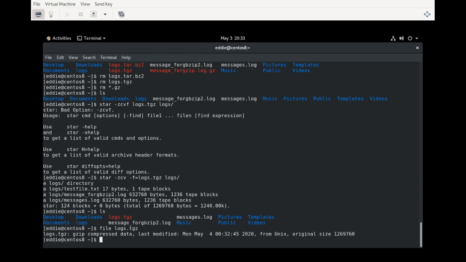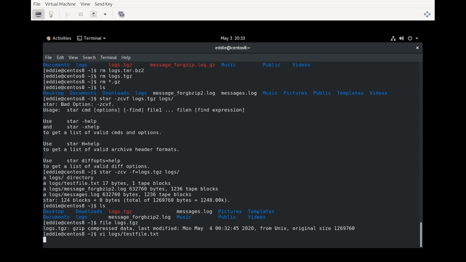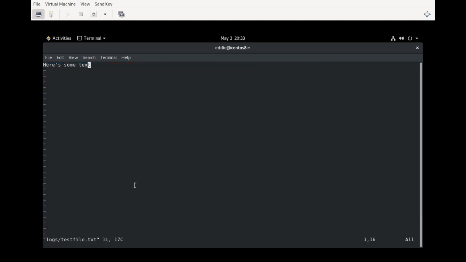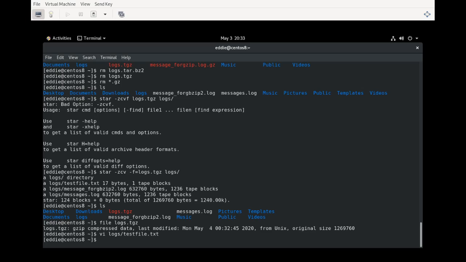Let's go into logs. Actually, we'll vi logs.test, or that test file. And let's add our second line of text again. So here's the second line. All right, and now if I were to decompress this, or extract and decompress. So star Z or XZC F equals logs.tgz.